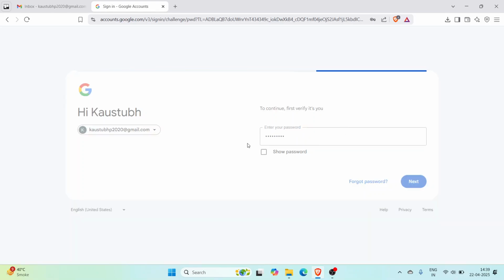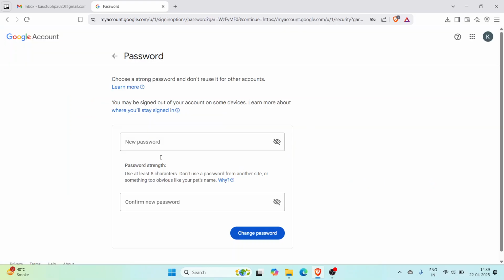After re-logging in, as you can see, it has taken me to this page where I can set a new password here, confirm the new password here, and change the password from here. So that is the easiest way to do so.